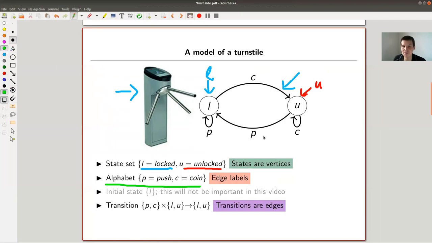Then I have this graph here, which basically means my turnstile is in a locked state L, and I can push as much as I want, and it will still be in a locked state. That's why I have this arrow labeled P, which is a loop on the vertex L. I can do it as often as I want. I write a word in my alphabet, P, P, P, P, P, and my state doesn't change. State is just the name in this case for the vertex. I could push as much as I want. I should at least put a coin at one point, because then I can hop to the unlocked state. Okay, so now it's unlocked.